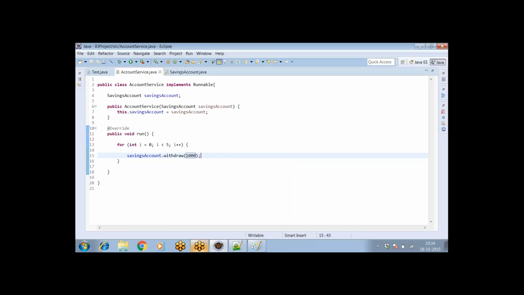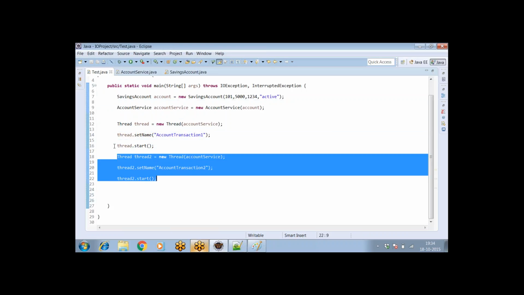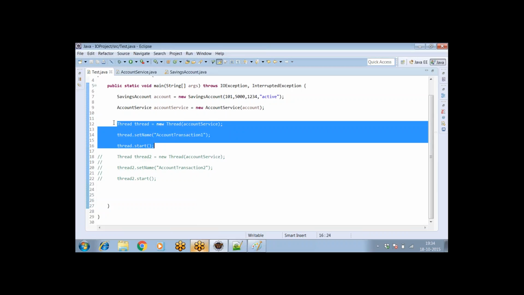So this thread will be executing the withdraw method 5 times. Each time it will be deducting 1000 rupees. So you see, we'll only start one thread. I'm only starting one thread. Okay.